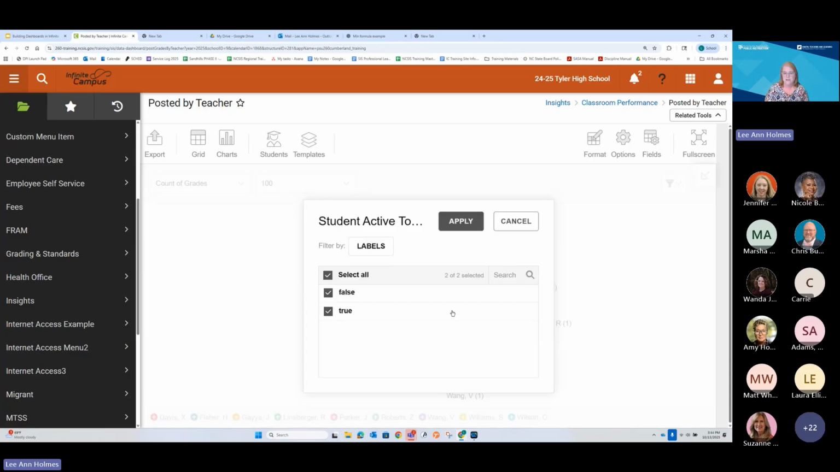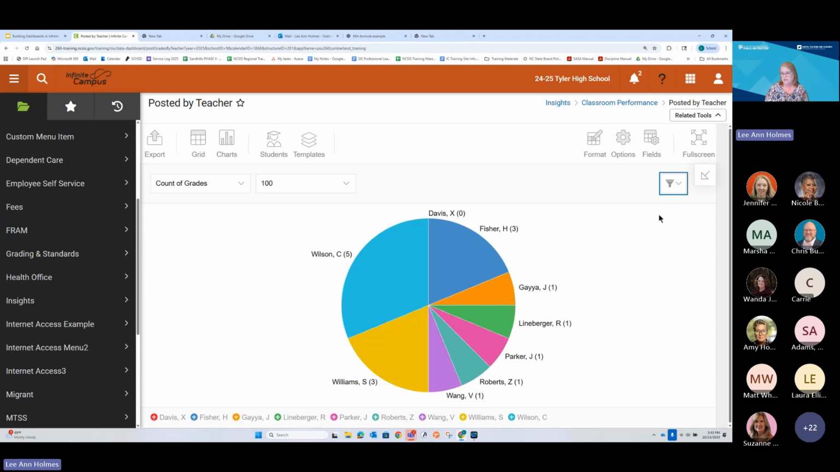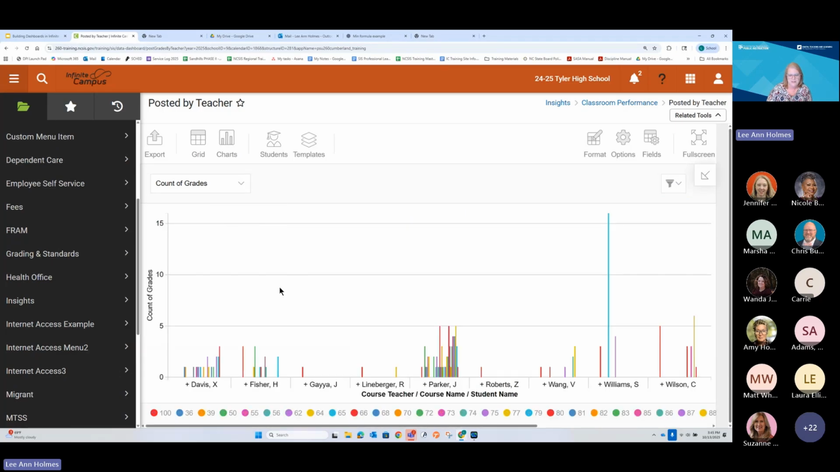So this one would say just true. I have it on true and false because I'm in the previous school year, just so I can have some more data. Okay. So the next thing that I'm going to do is I'm going to change my chart because that doesn't really make a lot of sense to me.